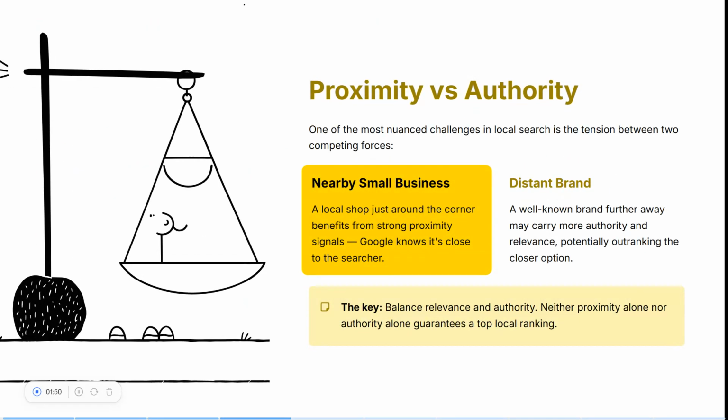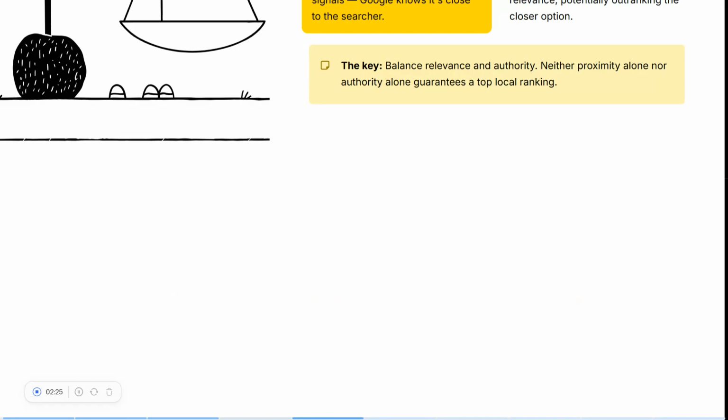When ranking local results, Google considers proximity to the searcher, but also the authority of the business. Sometimes a highly authoritative brand can outrank a closer small business if users are likely to trust that brand. So the fact that you are a local business doesn't mean that you should slouch on your SEO. However, for most local searches, being nearby still has strong influence, especially if multiple similar businesses compete. This balance is why local SEO requires both accurate location signals and authority building efforts like reviews and local citations.